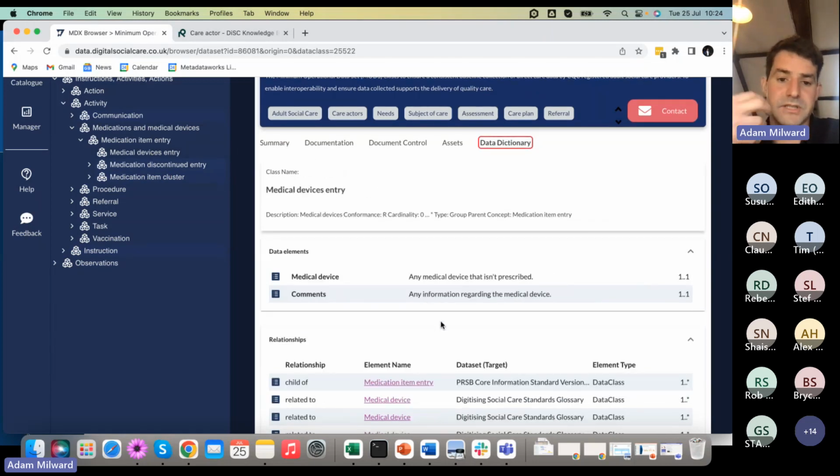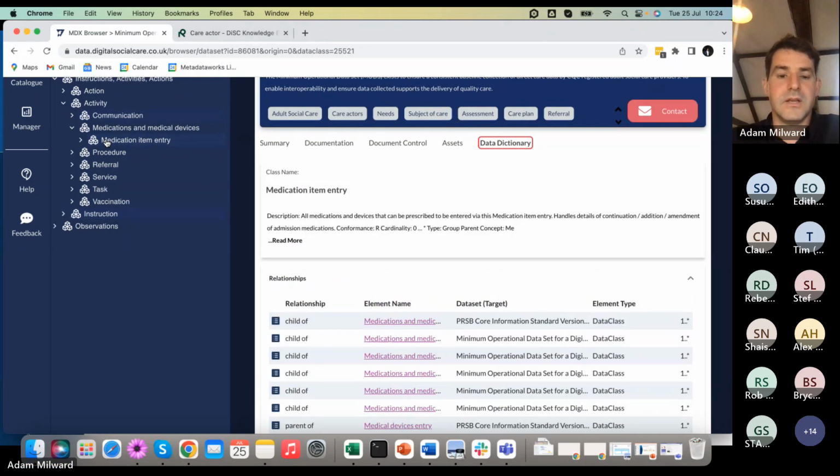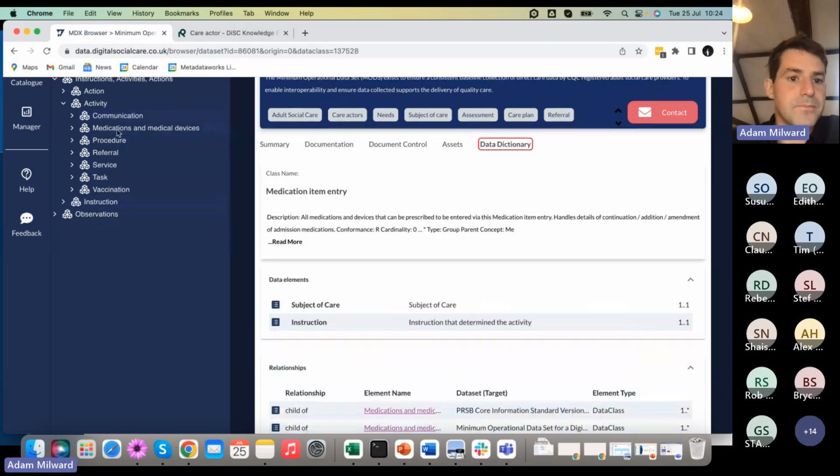And this is where we thought that potentially there needs to be a whole load of metadata that sits with that medical device, not just the name of the device, but the start date, the end date, and potentially the location. And I think we might move it out so that it's not just within the medication item. It might come out and sit elsewhere.